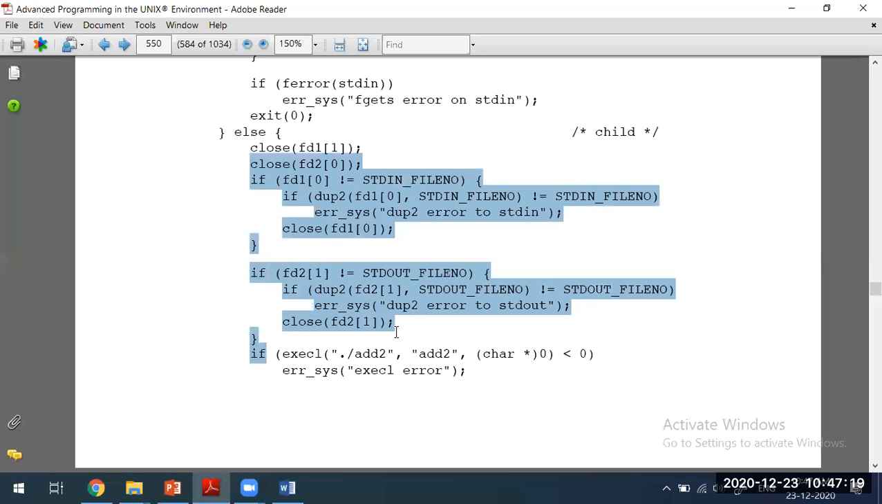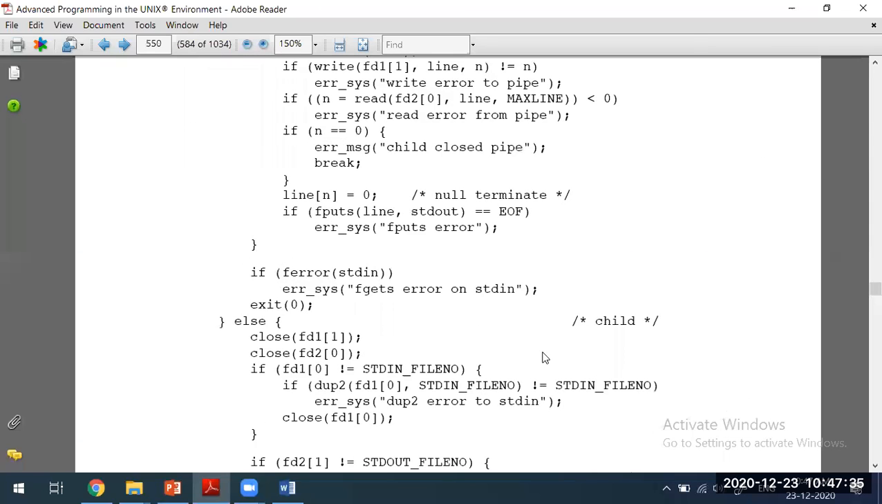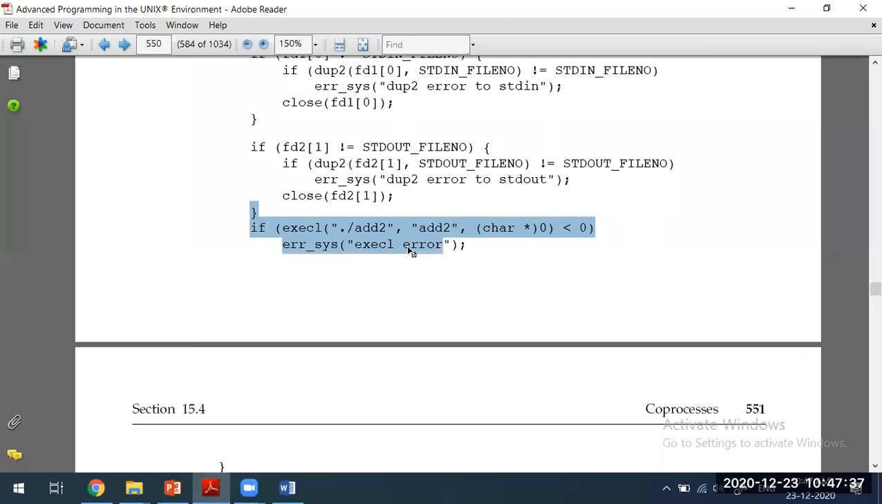After doing this, what these two if conditions are doing is that FD1 of 0 we have changed to standard input, and FD2 of 1 we have changed to standard output. These numbers are stored inside these file descriptors. After that, we are going to execute the previous program, the addition of two numbers. The control goes to that program, where it will read the two numbers and write them to the standard output.